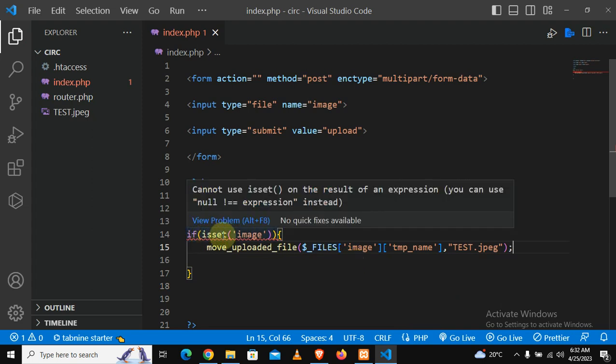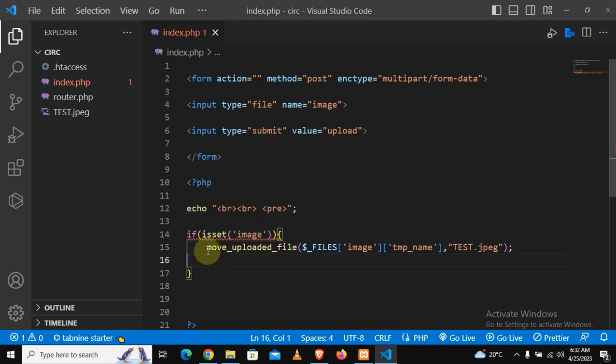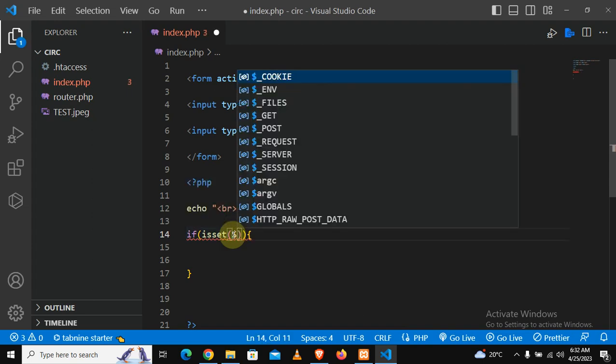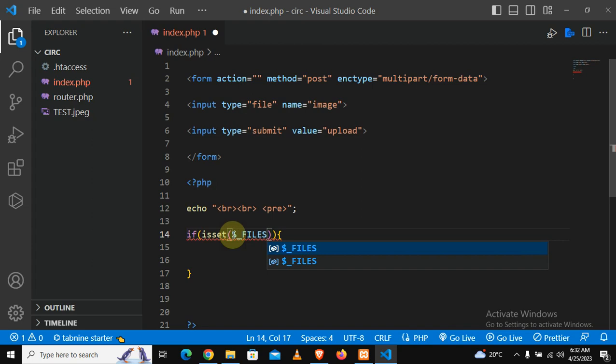Okay, if isset image, what's the problem? Cannot use another expression. Let me just do this. Sorry guys, the problem is I'm in a hurry, if I can be honest. Let's say we've got files. So this image is here in files, not a square bracket. And that is it. Then we say image.